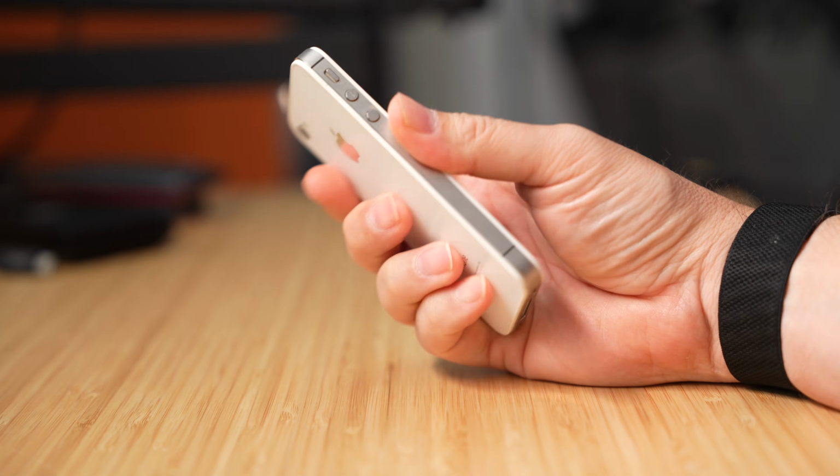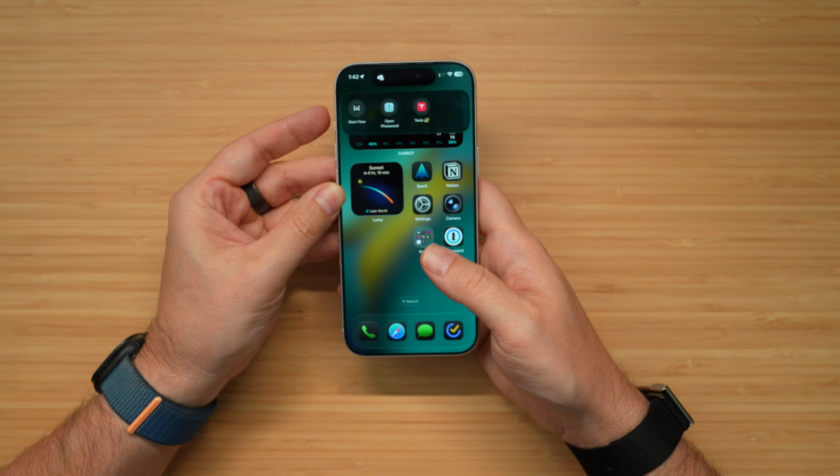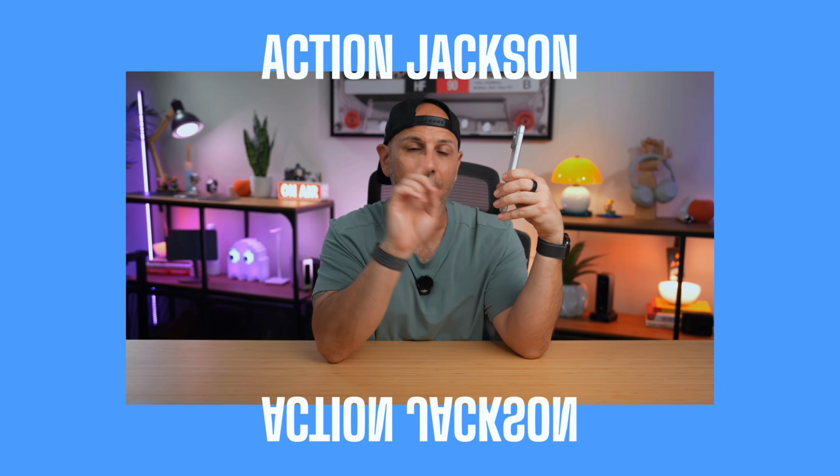Now, the action button replaced the mute switch on the iPhone 15 Pro or later, but what makes this special is that you can hit this button to run any shortcut that you have on your phone. Now let's get started with a quick win.